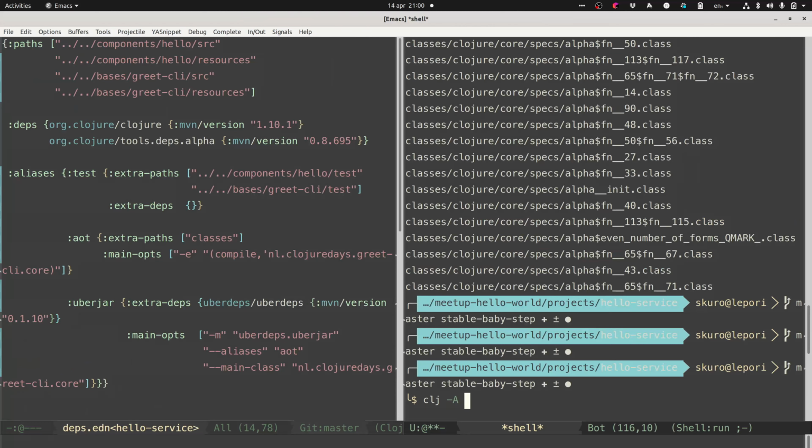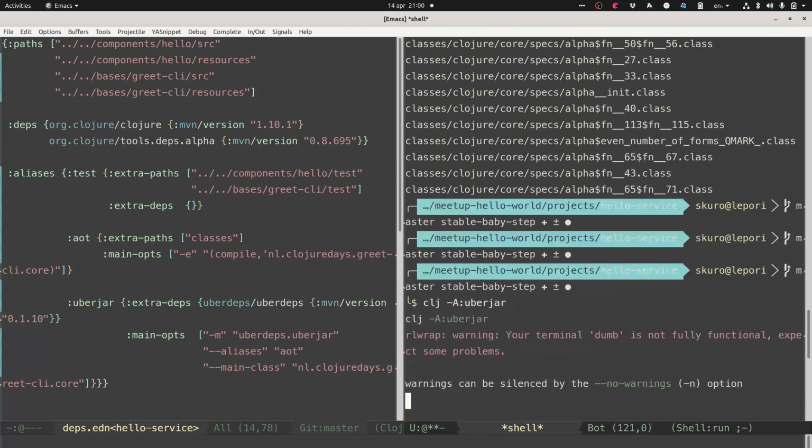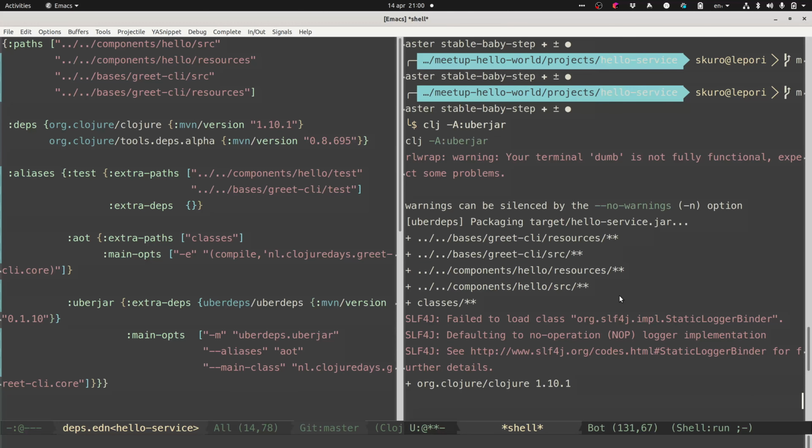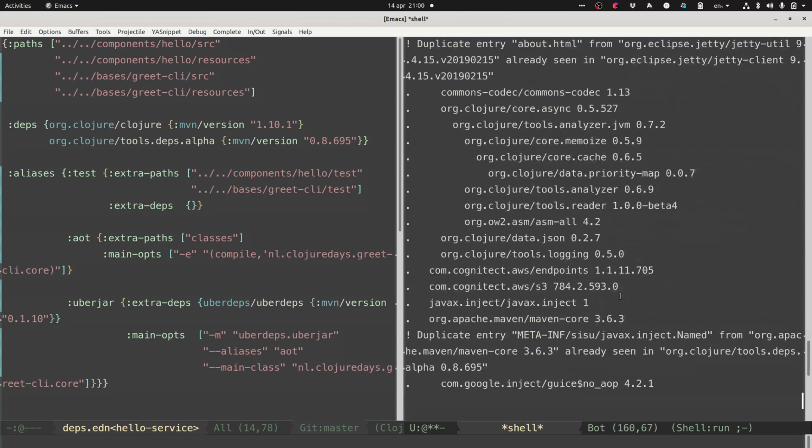Anyway, we had another alias, if you remember, deps-clj uberjar. What this is doing is creating a big giant zip file of all of the classes we compiled ahead of time, plus all of the classes from the dependencies of my code, which is pretty much nothing by now apart from Clojure itself. And it's creating an executable jar.